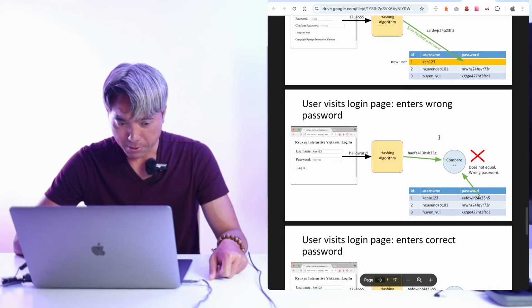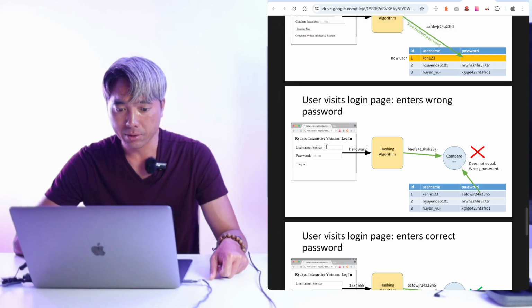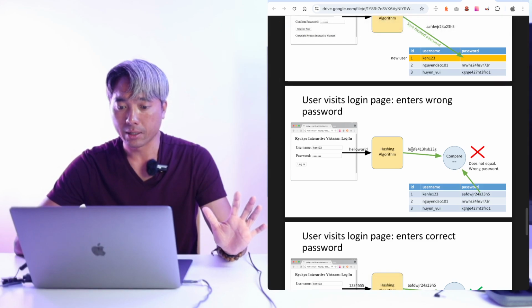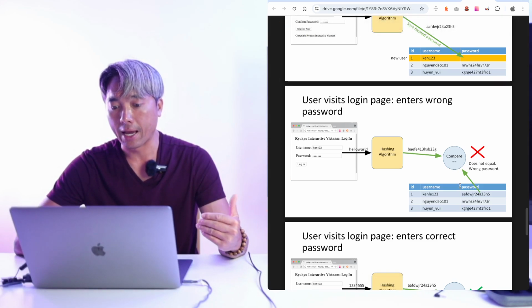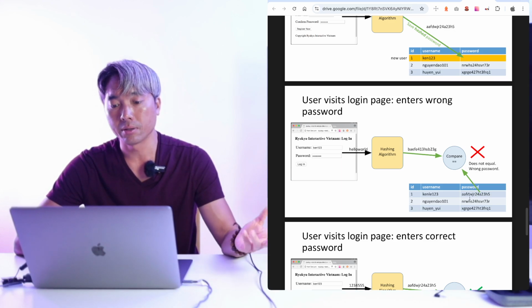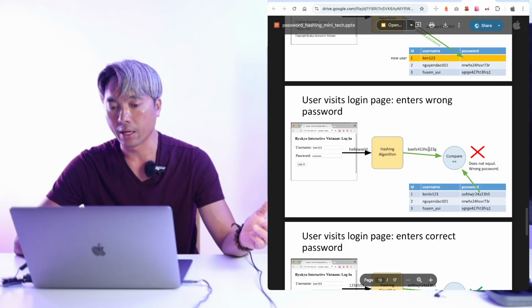Okay, so let's see here. The user visits the login page and enters the wrong password. If it goes through the hashing algorithm, it's not going to produce the same hash that was stored in the database. So it's not going to match, and the user will be denied the login attempt.